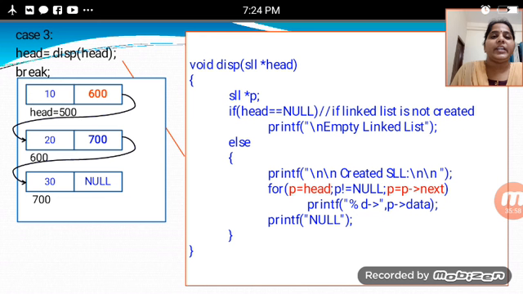In that we have taken three elements, 10, 20 and 30, for this code. Void display, single linked list star head, begin brace, single linked list star p. The condition head is equal to null will be there. If the linked list is not created, if head is equal to null, then printf empty linked list is shown.